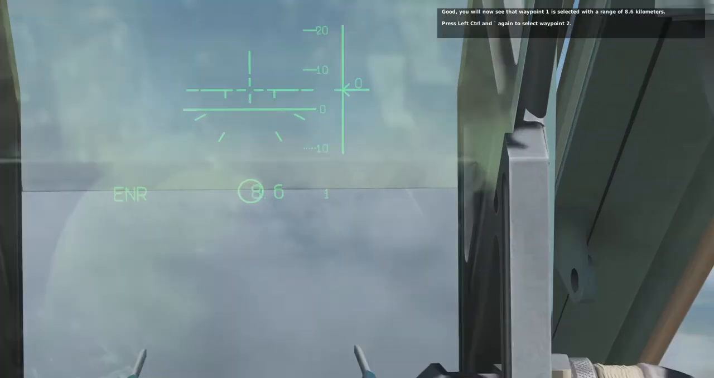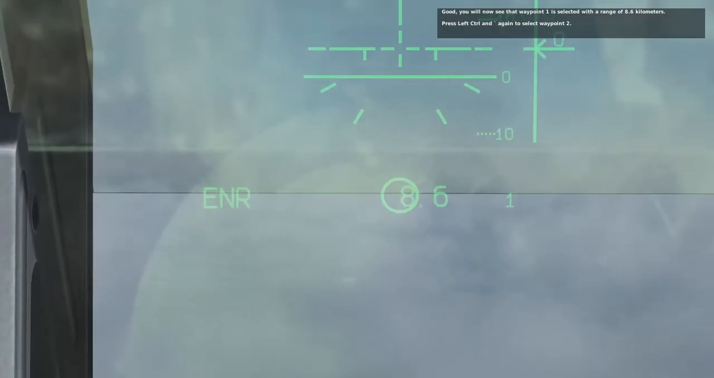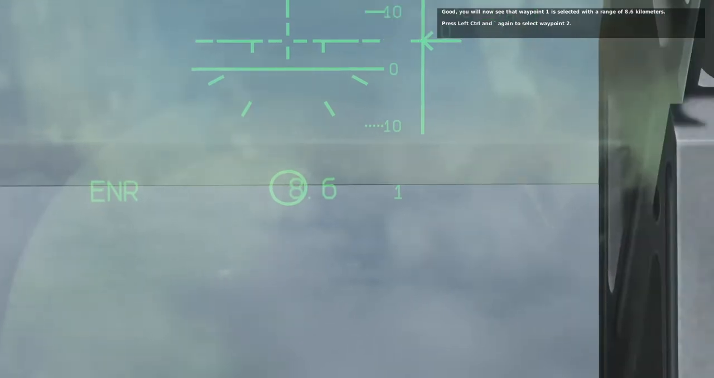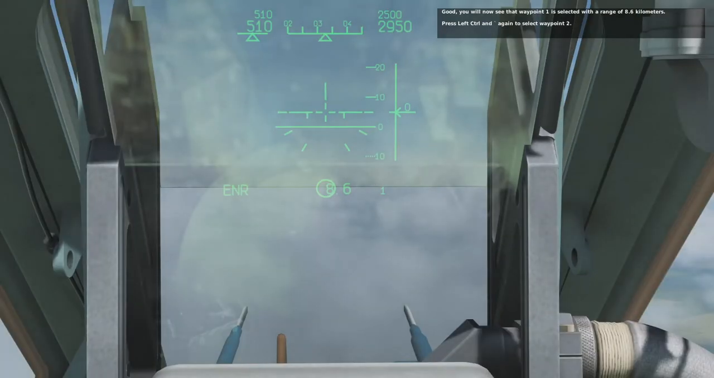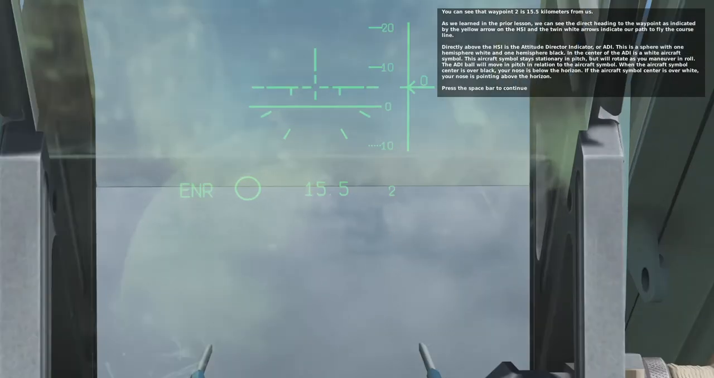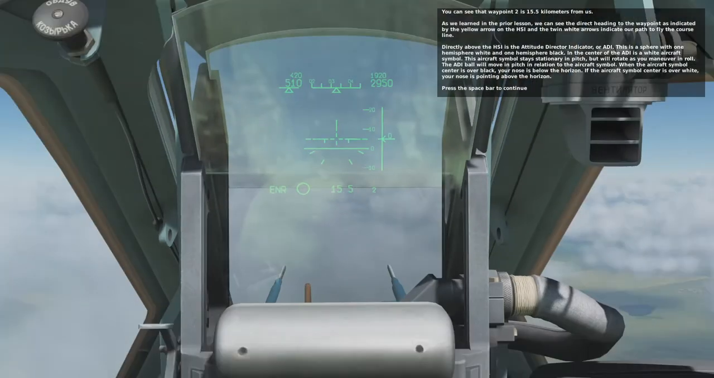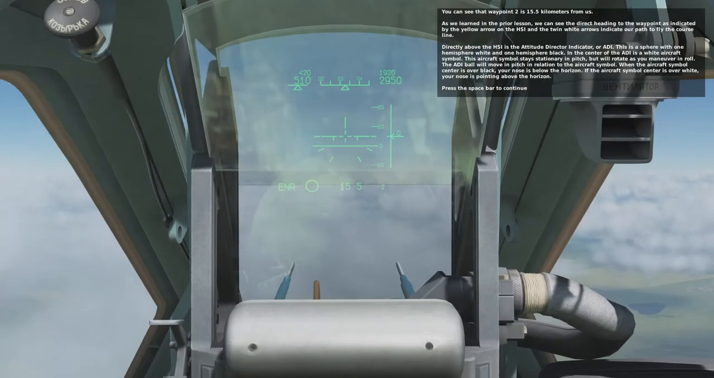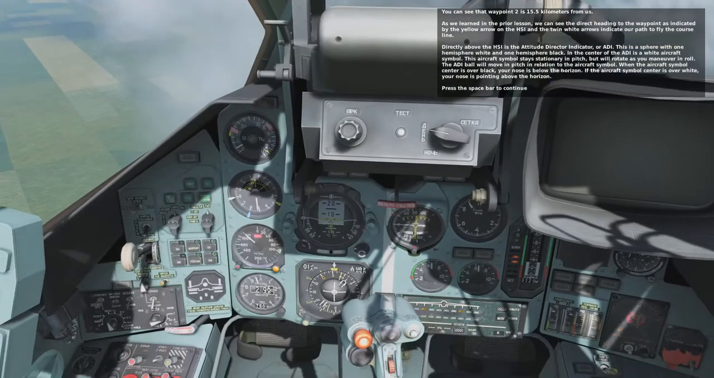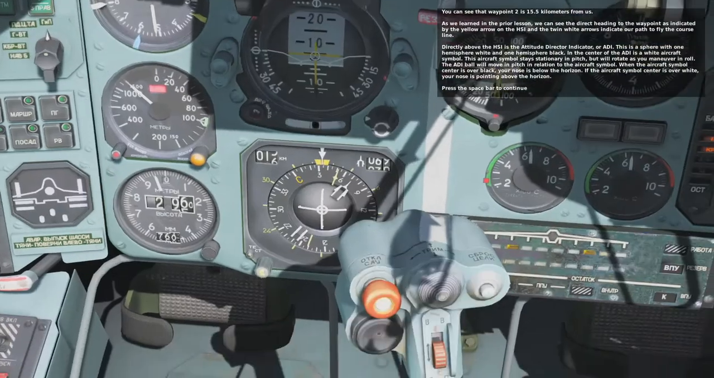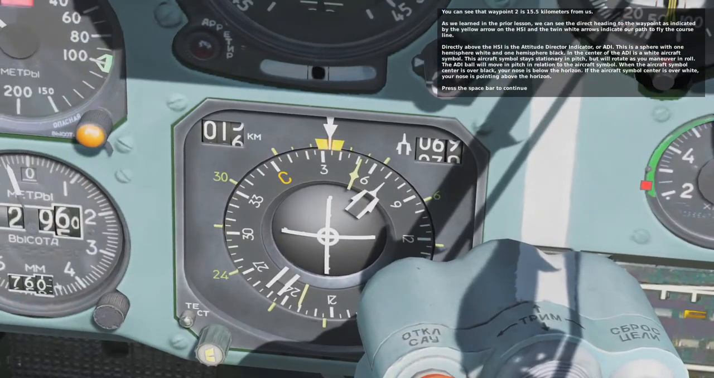Good, you will now see that waypoint one is selected with a range of 8.6 kilometers. Press left control and tilde again to select waypoint two. You can see that waypoint two is 15.5 kilometers from us. As we learned in the prior lesson, we can see the direct heading to the waypoint is indicated by the yellow arrow on the HSI, and the twin white arrows indicate our path to fly the course line.